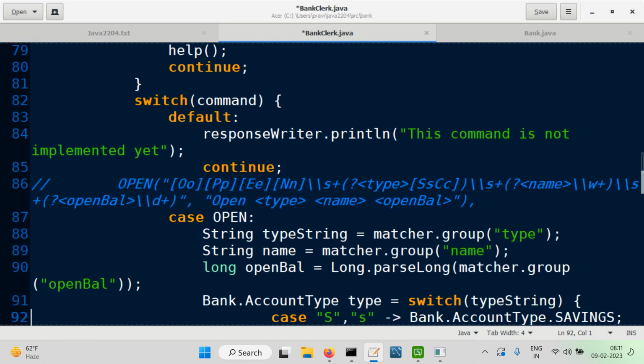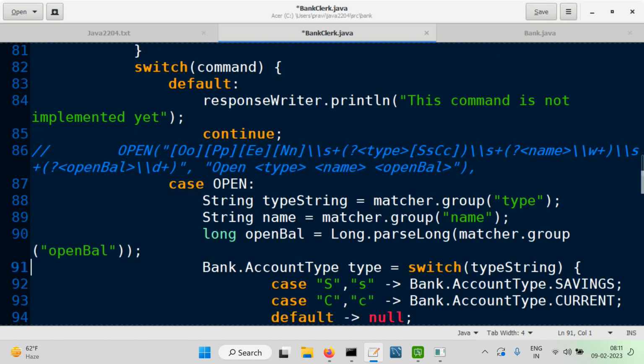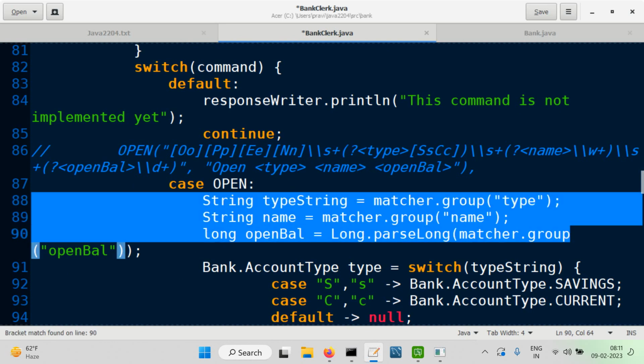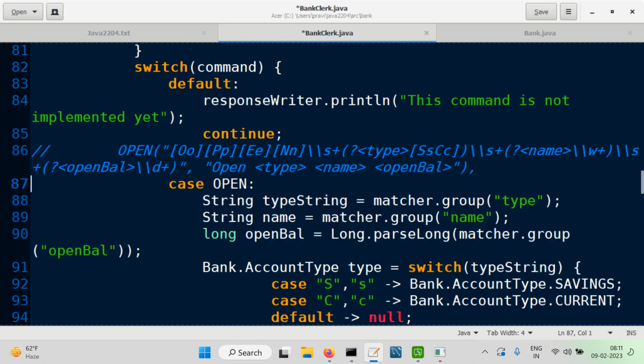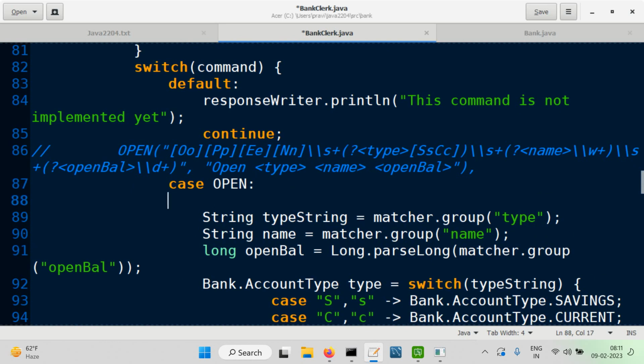In the switch block, starting from the open, yeah. All of these, yes, they are. These all can be throwing exceptions, right? And so I'll say the string declaration. Maybe set it to null.